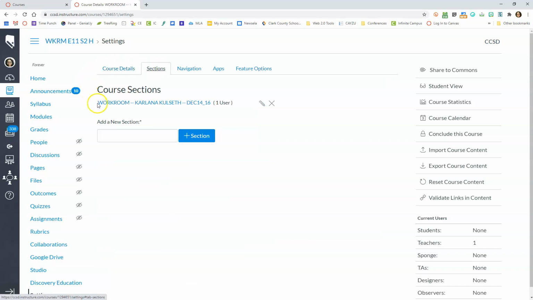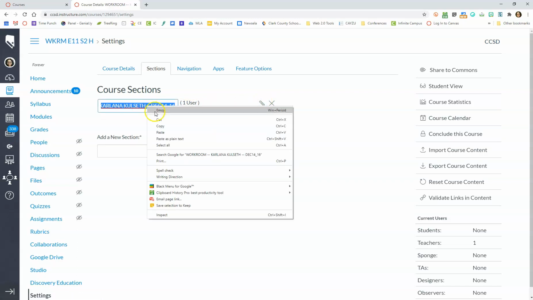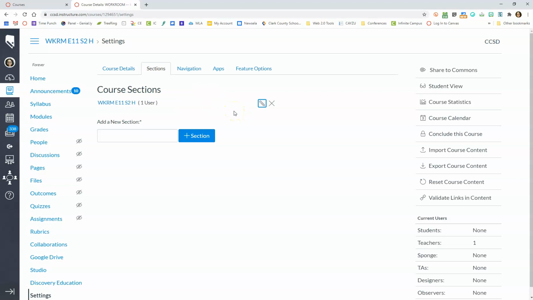You'll notice that you have a hyperlink of your workroom with the name and date. And then to the right you have a pencil and an X. Click on the pencil to edit your section, and then copy and paste your desired nickname for your workroom. Again, this should only be applied to workrooms and not live course shells. And then go ahead and hit enter.